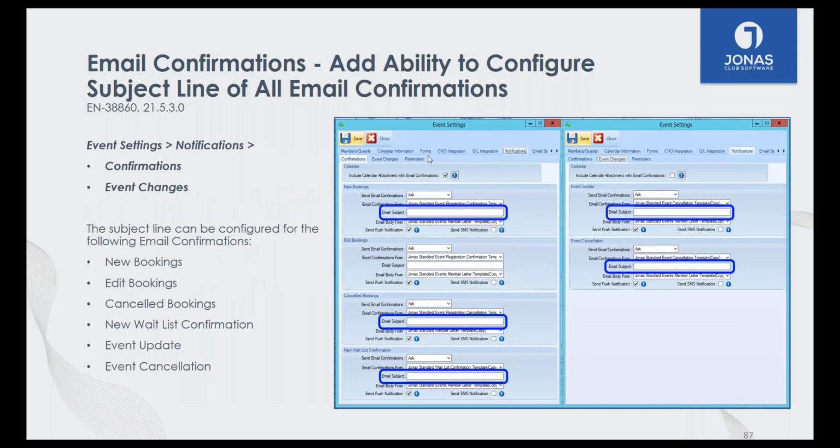We've also, with respect to those confirmations, added the ability to configure a subject line. So previously, I should say, it was a hard-coded subject line for all of the email confirmations. Now it is fully configurable for all of them, whether it's a new booking, you're editing a booking, you're canceling a booking, creating a new waitlist, or updating the event or canceling the event. You can put a specific email subject line in there. If it's blank, don't worry, the same hard-coded subject that applied previously will apply, but you have the ability to override that and add a subject of your choosing within the messages that you send out.